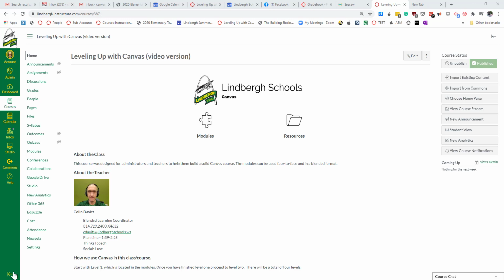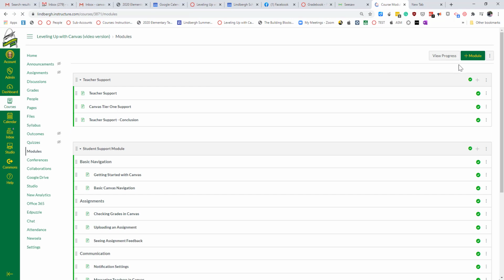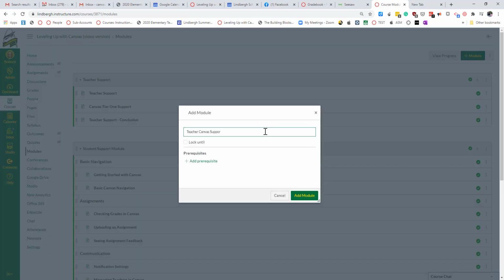To get started, click on Modules on the left side navigation. In the upper right, click Plus Module. Now, my module is going to be called Teacher Canvas Supports. Let's say you've never seen this course before and you come across a module called Teacher Canvas Supports. Let your mind wander for a moment and come up with some ideas of what might be contained within this.